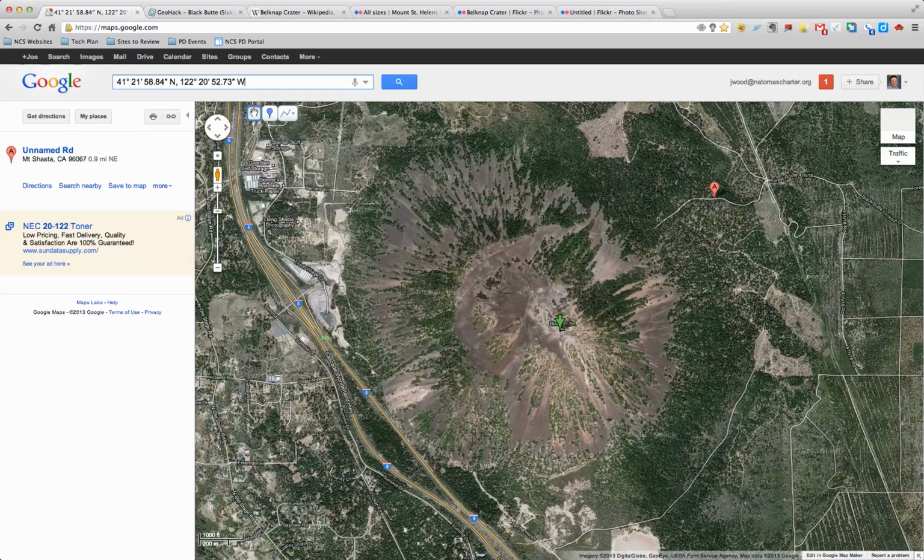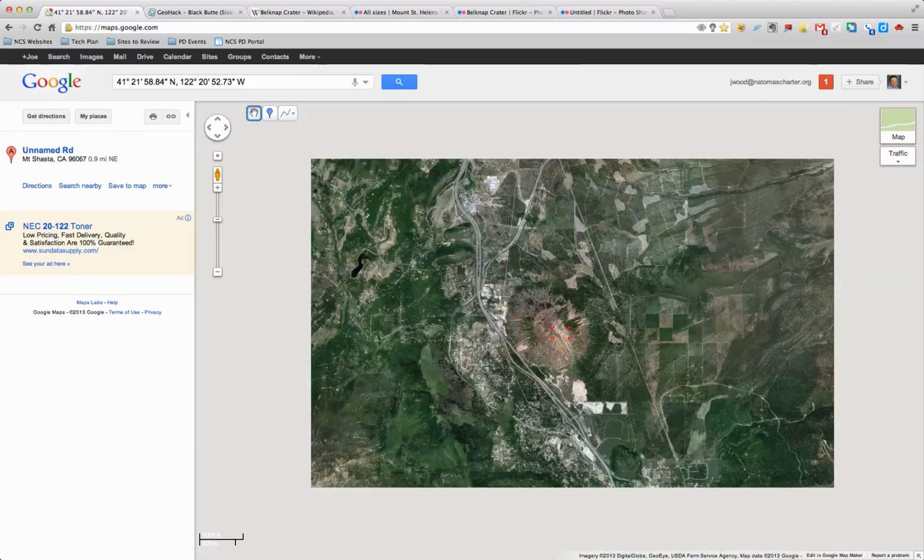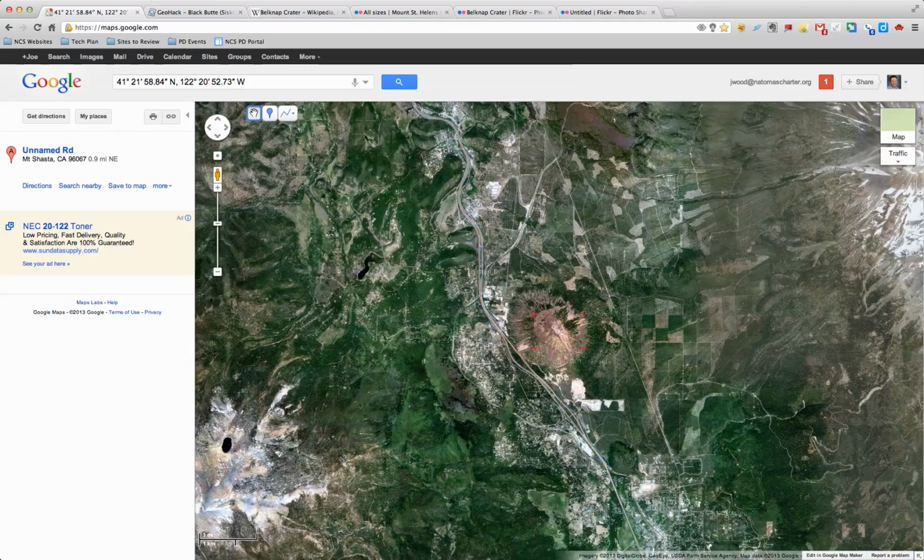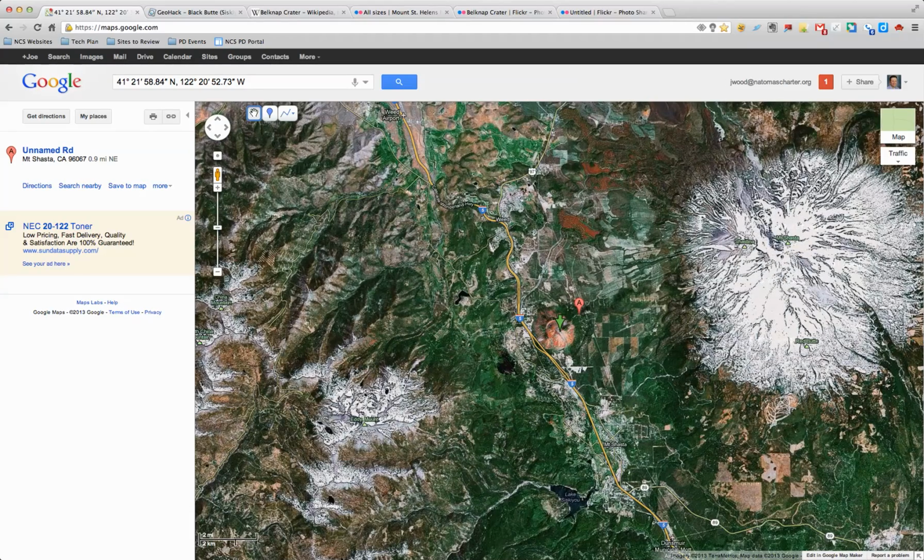Looks kind of like a volcano. It even says Black Butte right there. And if I zoom out a little bit, I can start to see by the cities and stuff that, oh, I'm in California. There's Mount Shasta over there off to the right.